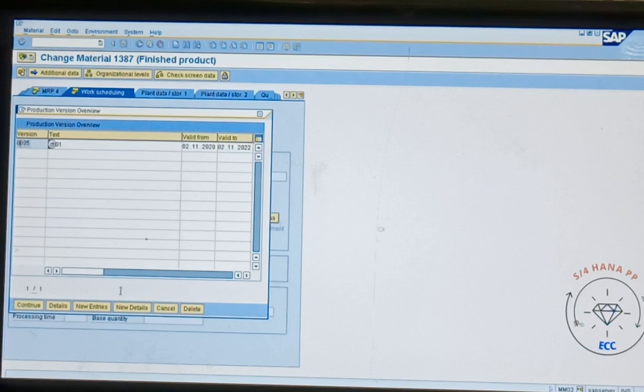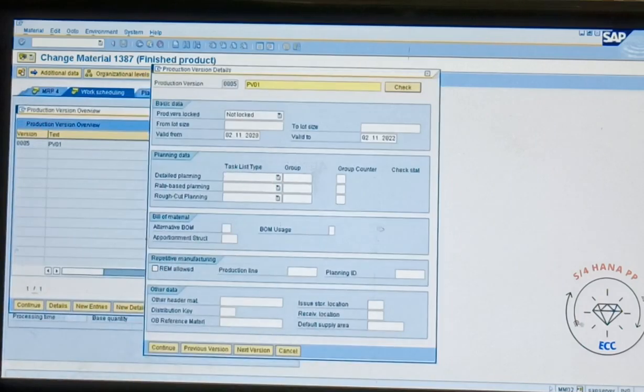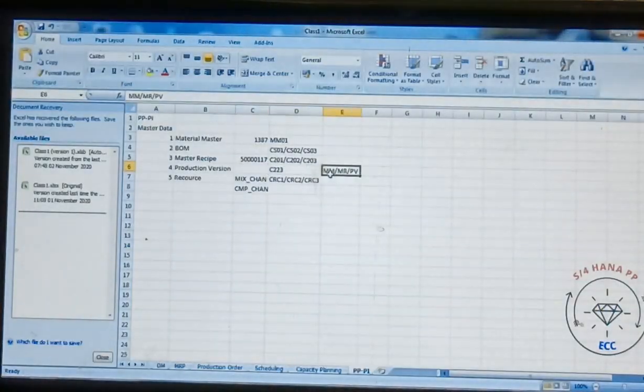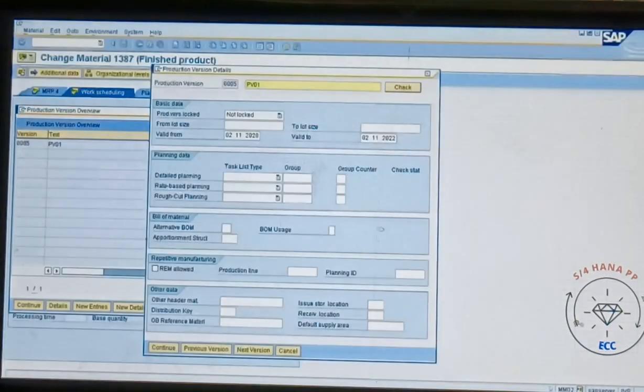Now select this production version. There is a button at the bottom called Details. So click on this details screen. Whatever screen you are able to see here, the same screen the system will show you whenever you create a production version from all three different options. If you try to create a production version from the master recipe, the same screen will come. If you try to create it from this transaction C223, again the same screen will come. Ultimately, the same screen will appear in all those options.